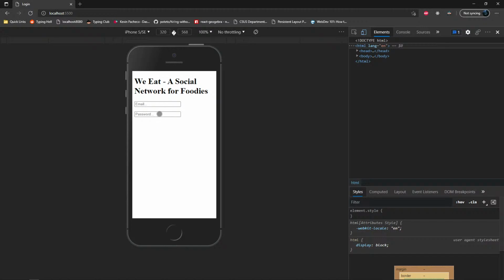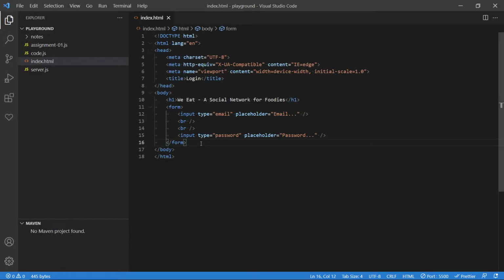Okay, now we have that. So what else do we need? Oh, we need a button. Let's write a button. We need the submit button. Again, there's a bunch of different ways you can have an input as a button. We don't want to do that. You could do it, but we don't want to.